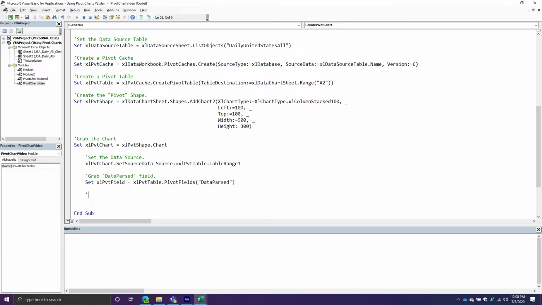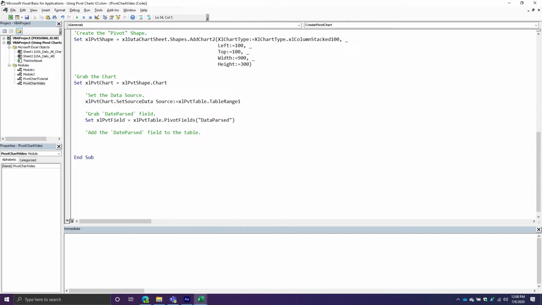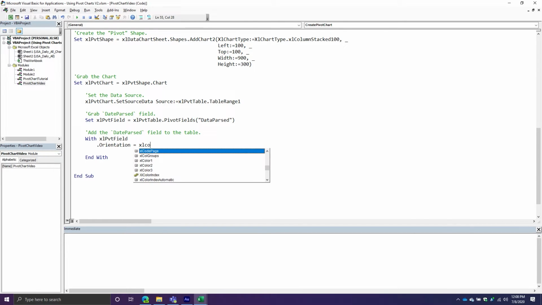Okay, once I have a field, I'm going to add my field to my table. So I'm going to add the date parsed field to the table. When I put it into the table, there's a couple things. I'm going to say with Excel pivot field, because I'm planning to change multiple properties about it. The first thing I'm going to do is specify the orientation. The orientation is basically saying which category of fields I want it to be in. In this case, I want my date parse to be an Excel column field.